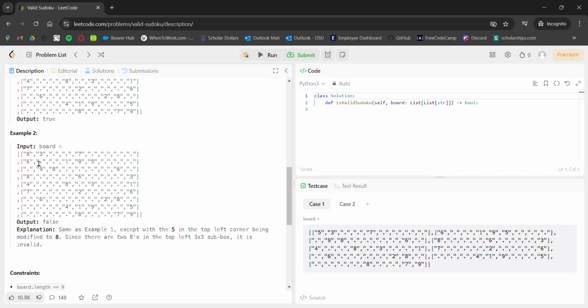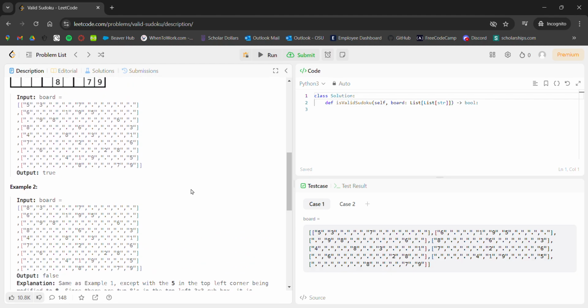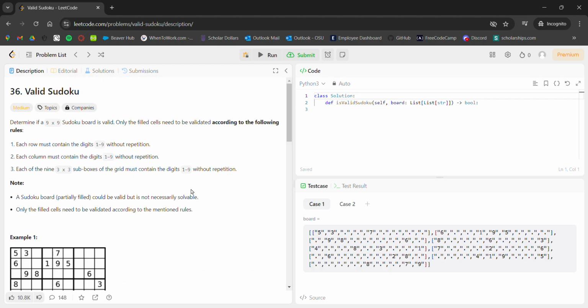So there's a problem with this one. Notice that there are 2 8s here in this first column of the board. So because there's 2 8s in the same column, it means that this Sudoku is not a valid one to give out to people who want to play this.